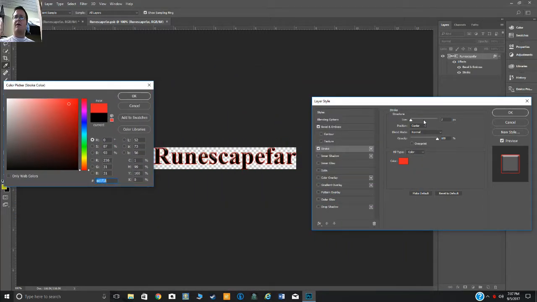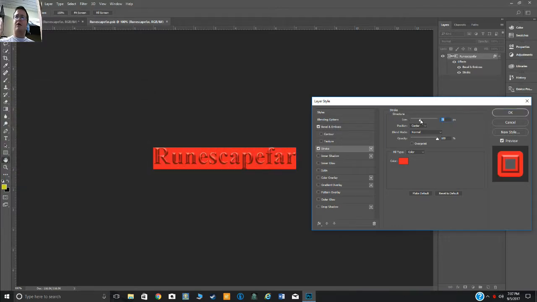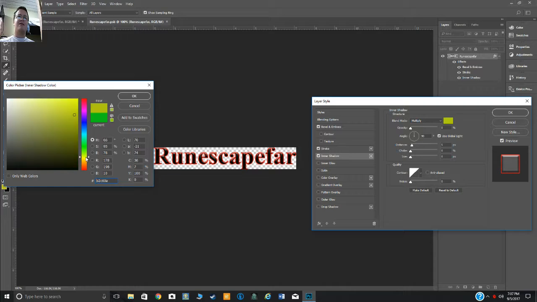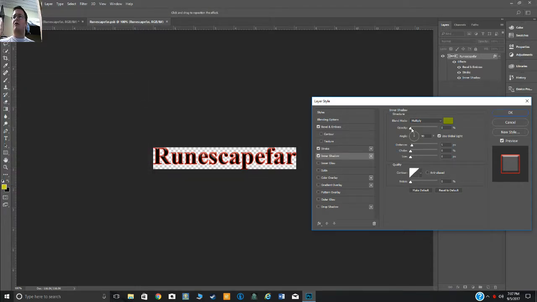Okay, so should we make it a big stroke? Okay. No. Although that does look pretty cool. So let's do a kind of like that. I like that. The 2-point stroke there. That ain't too bad. Now let's add an inner shadow. We're going to make this a gold. So that kind of looks like a gold. Let's make the shadow very noticeable.